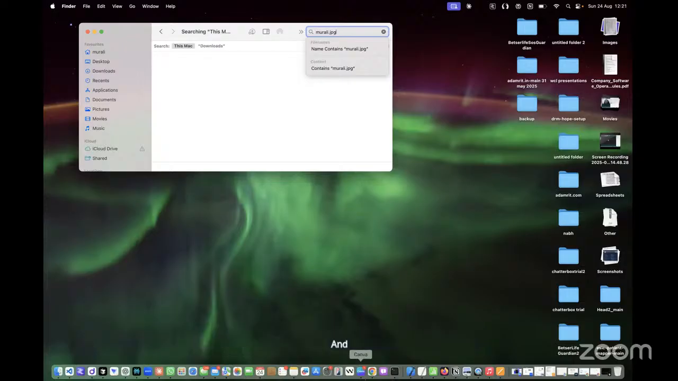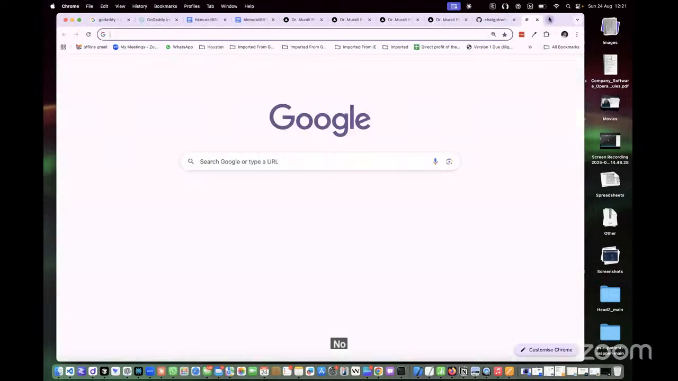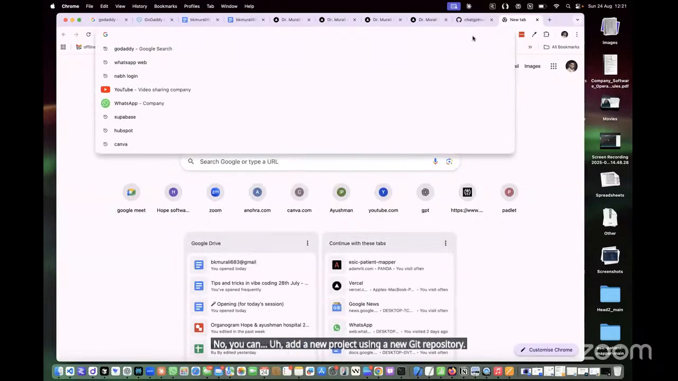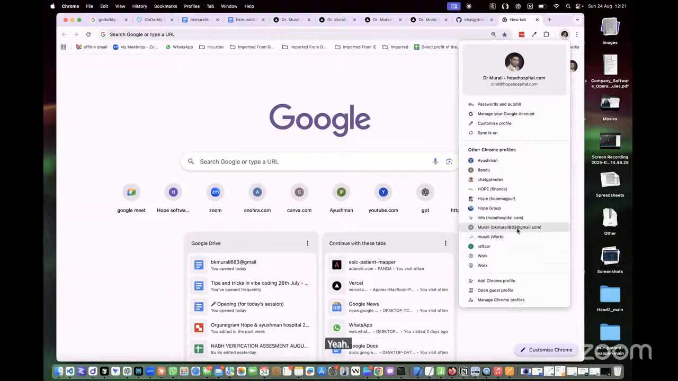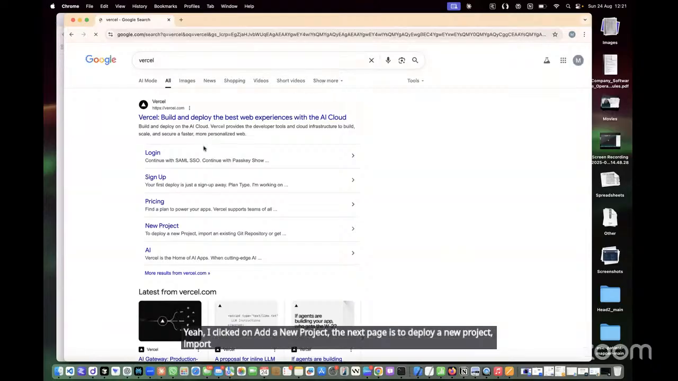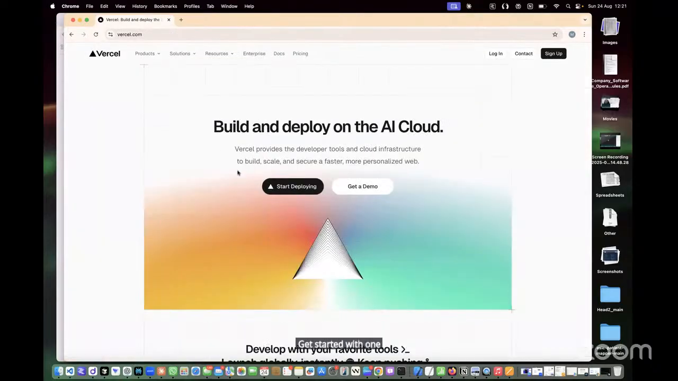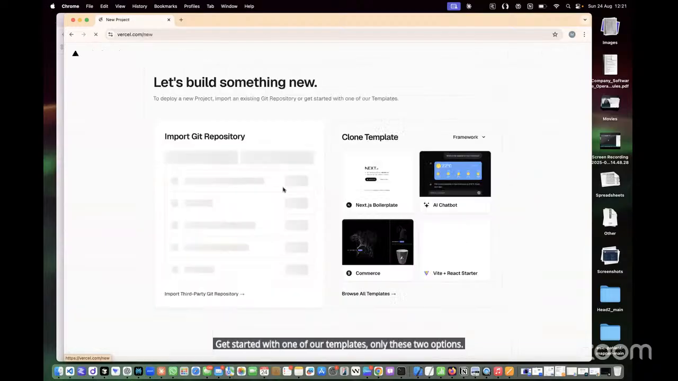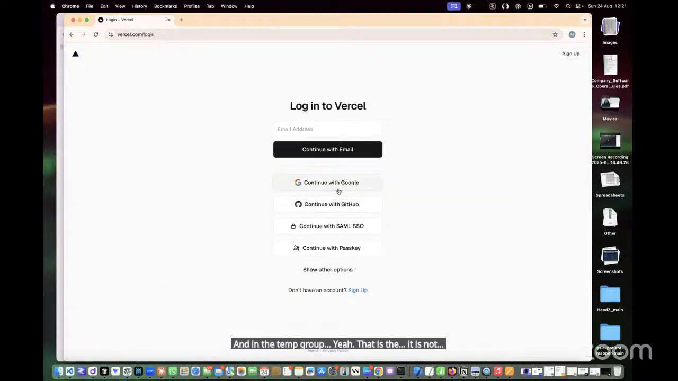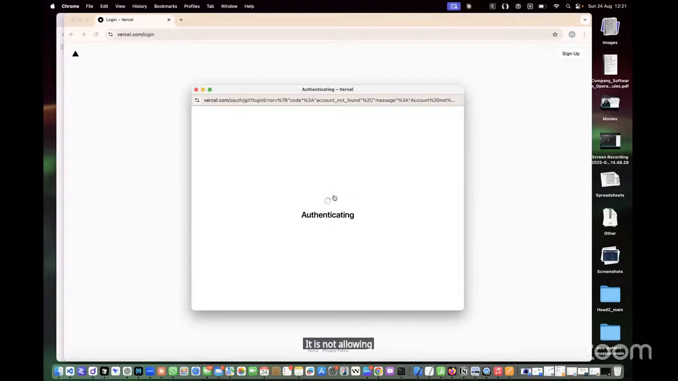And on the right side, I can see templates. No, you can add a new project using a new Git repository. Yeah, I clicked on add a new project. The next page is to deploy a new project, import an existing Git repository or get started with one of our templates. Only these 2 options. Click on the existing repository. That is right. It is not allowing to use.